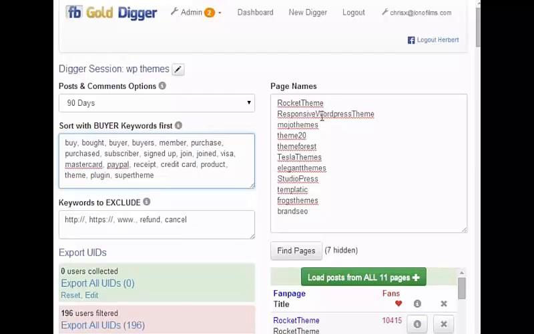And then the main section is over here, which is page names, and this is where you enter the name of all the Facebook fan pages that you want to extract from. You can enter up to 20 at any one time, separate them one per line, as you can see. It'll also take numbers, so if a fan page has a number ID associated with it, you can put that in as well.